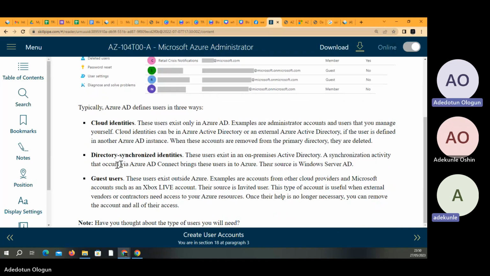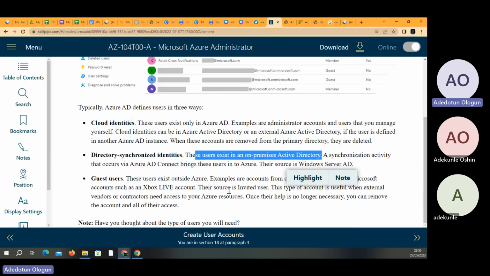Okay, good. Now the second type of Azure AD users is directory synchronized identity. So look at that word, directory synchronized. So this user exists in an on-prem Active Directory. So what's your example of an on-prem Active Directory? These are the ones that are present in the data center, exactly, like your mini server within your on-premises company.